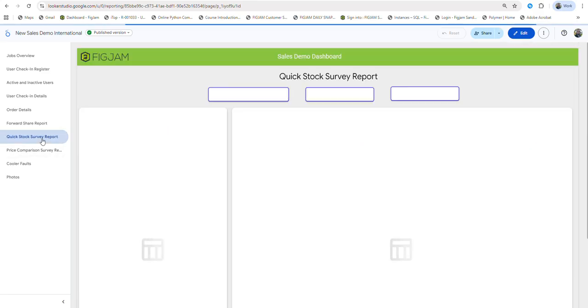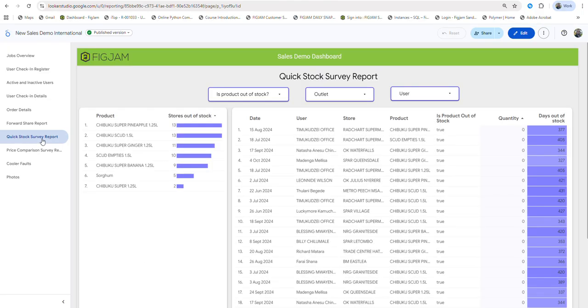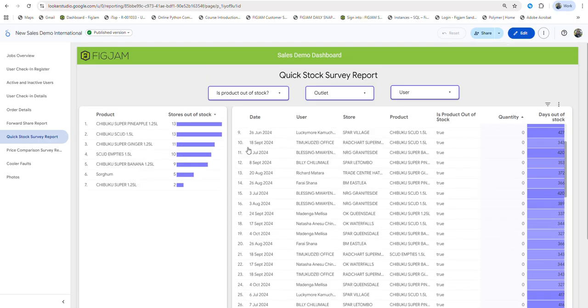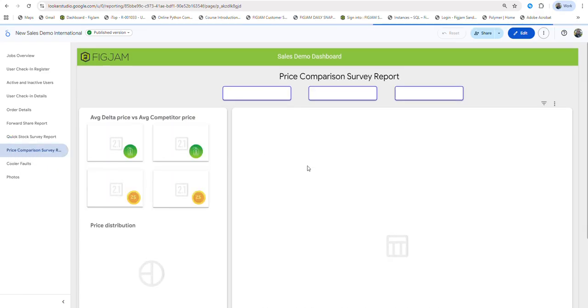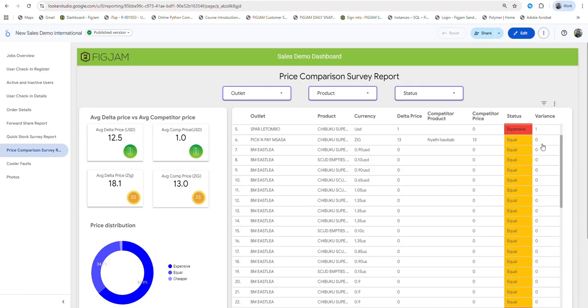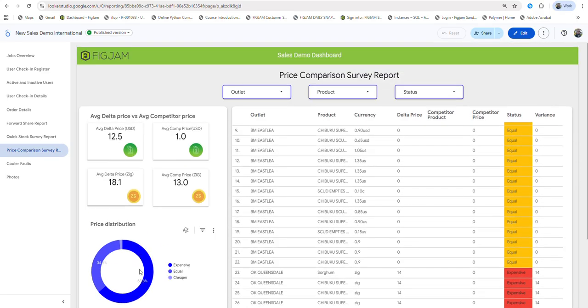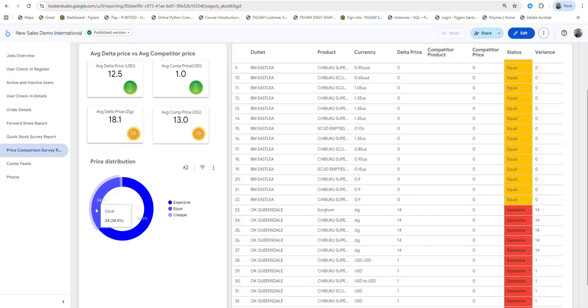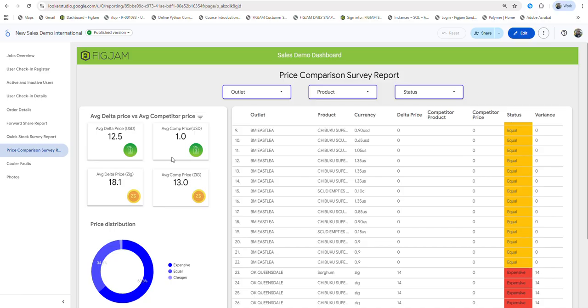Then from the quick store counts, we are able to aggregate that data and show the products out of stock and stores, number of stores they are out of stock. So you could see, for example, Chibuku 1.2.5 is out of stock in 2 shops. Then we can actually show further details, which shops the product is out of stock and the days it's out of stock. Price comparison, so high level will be able to show where we're expensive, where we're cheaper. Price distribution, are we expensive, equal as a business? Average price for competitor or average price, etc.